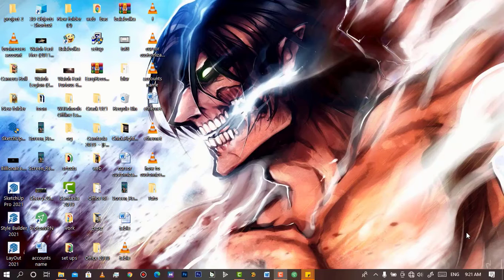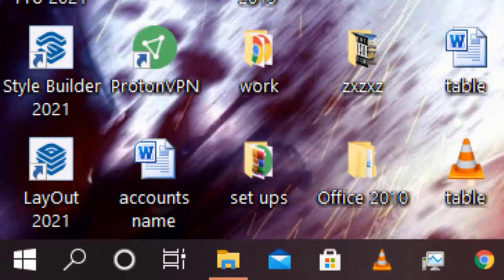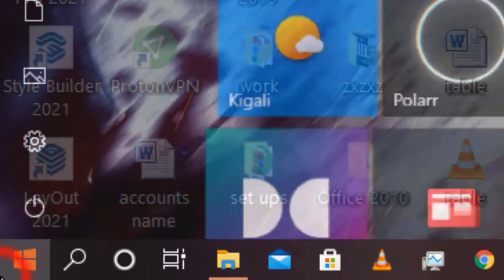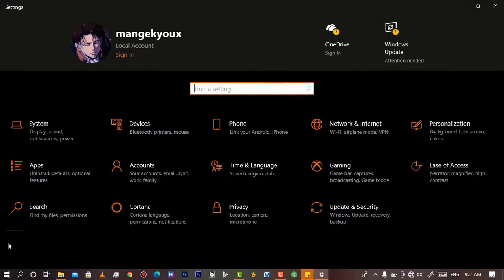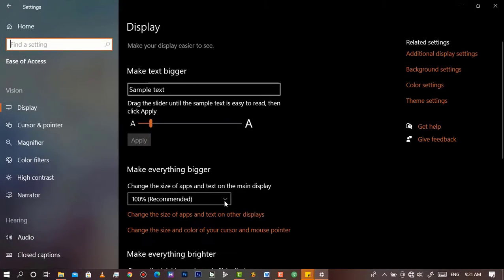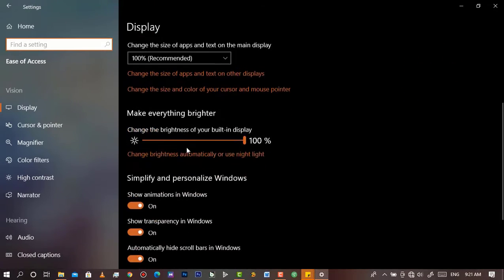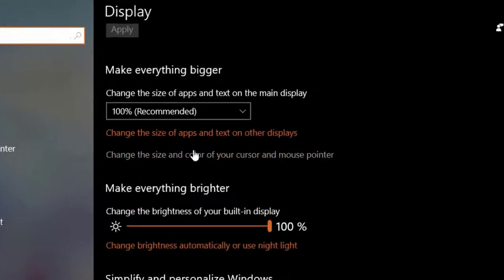Hello everyone, today we are going to learn how you can make every single thing that displays on your screen bigger, that includes the icons, texts, and every other thing. So first open settings. Then go on Ease of Access. And then after getting results like this, slide down to make everything bigger.